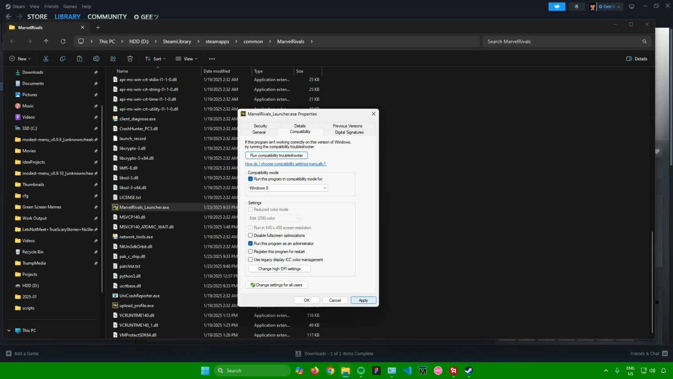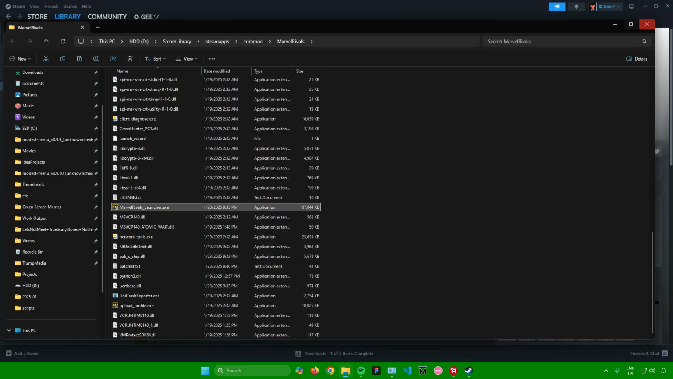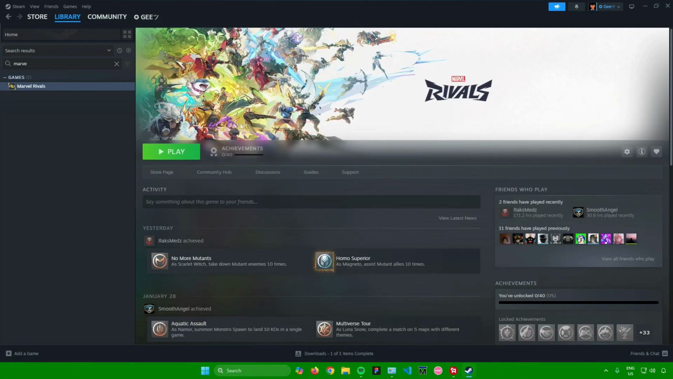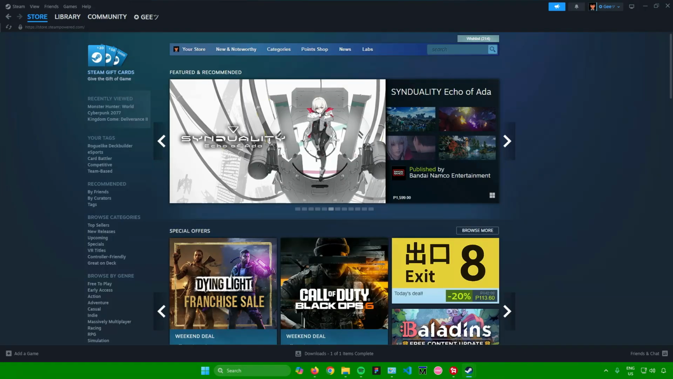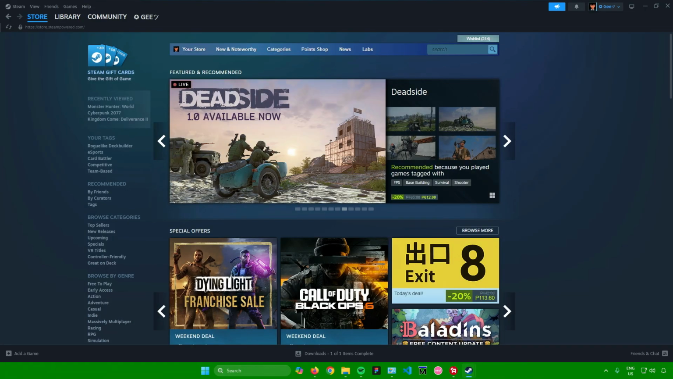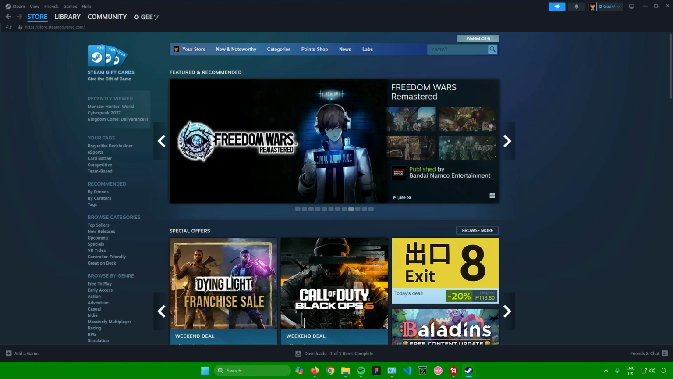And then once you're done, just simply click on apply and then okay, and then you can now exit out of here, and then you can now open Marvel Rivals and you can now check if it's still crashing or not. And then after that, you're pretty much done. And then yeah, that's how you fix Marvel Rivals when it's crashing.